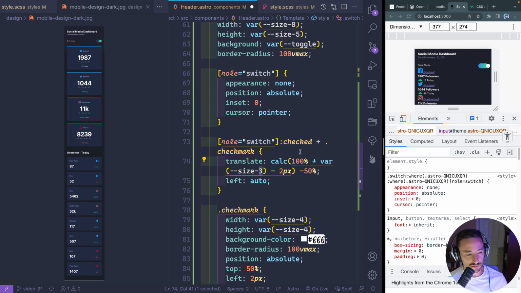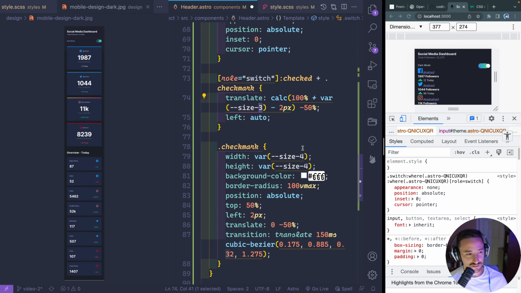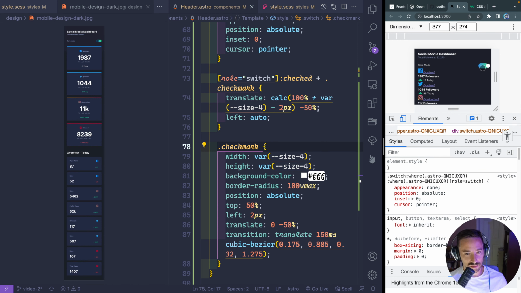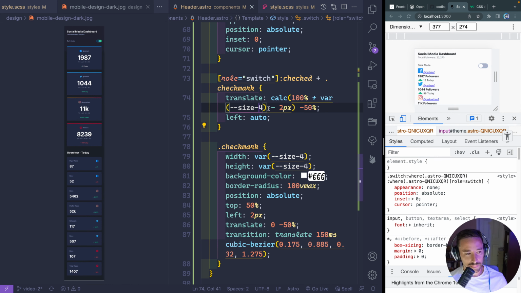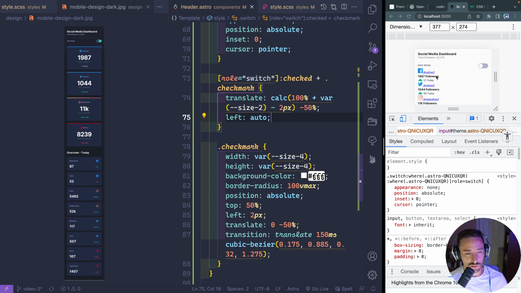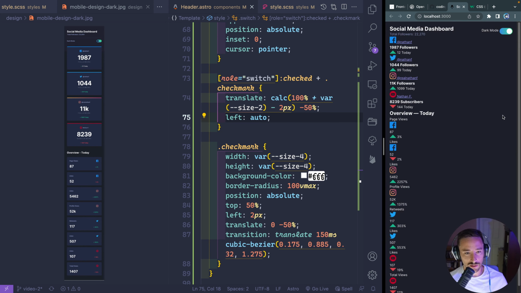Or was I grabbing that 3 from earlier? Oh, no, it should be size 4, right? Minus 2 pixels. What did I mess up? Oh, you know what? I don't need to move this over. Yeah, to the 2. So I'm going the other direction. There we go. All right. I feel happy with that.